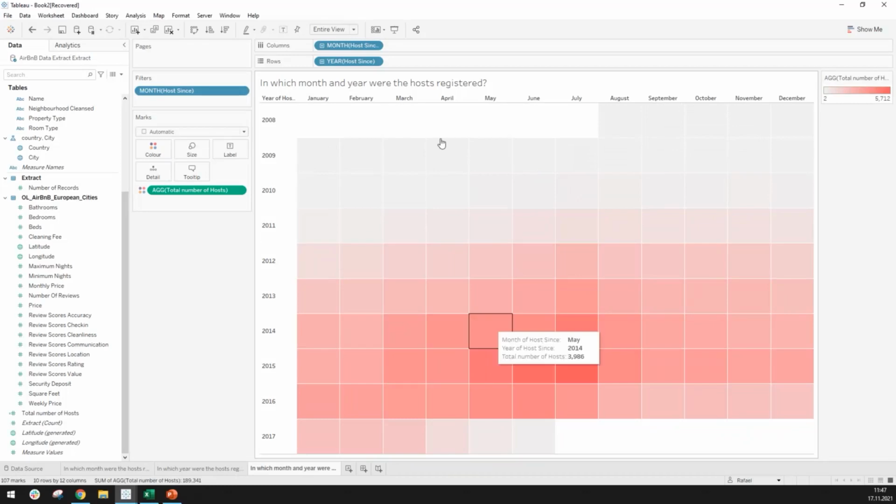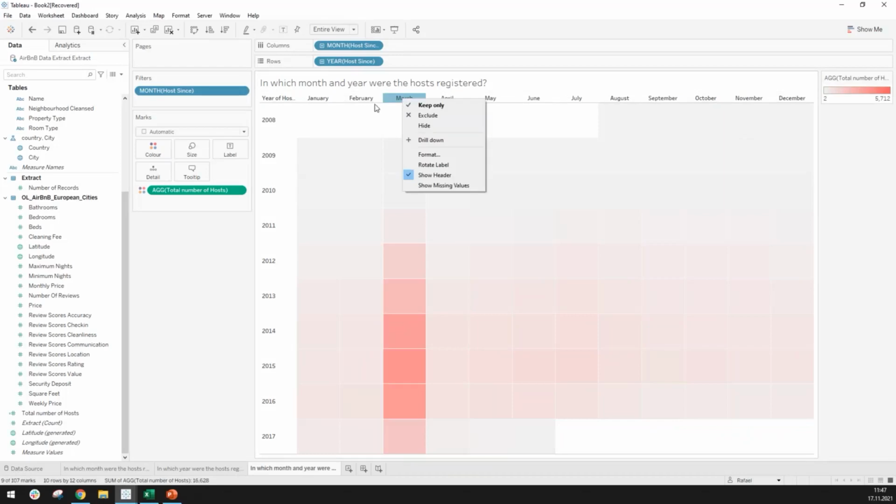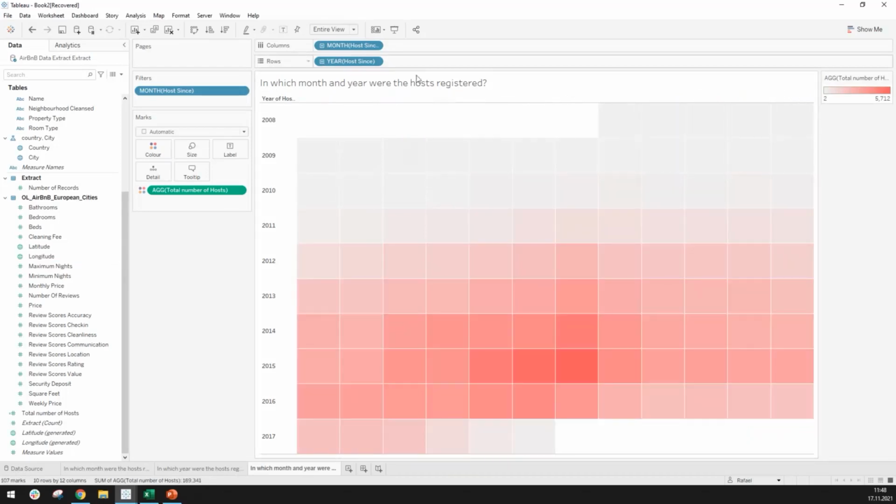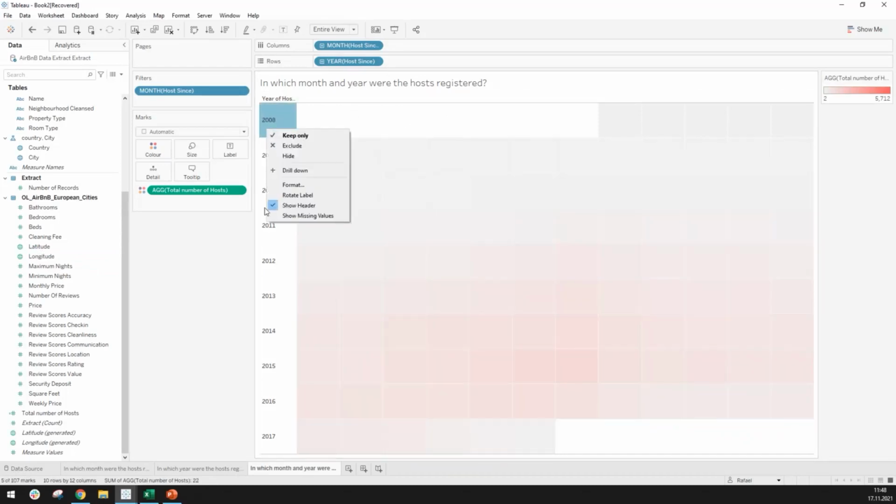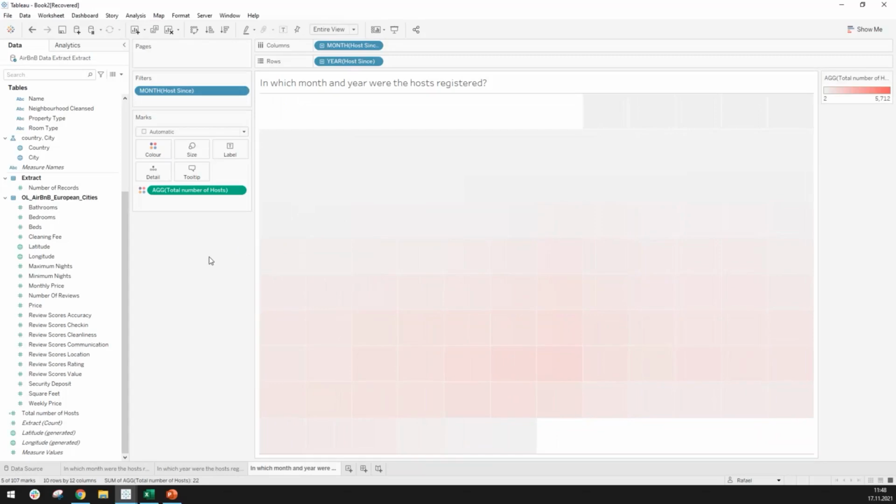Oh, I also don't need the month here. I don't need my axis here because I will have it already on my dashboard. So again, let's right-click here and unselect show header. We'll do the same for the year. We'll select the year axis with the right click of the mouse and unselect show header.